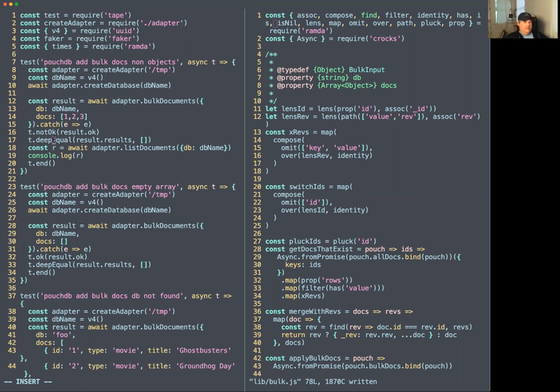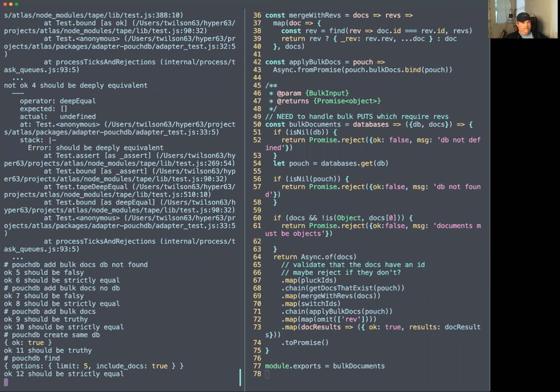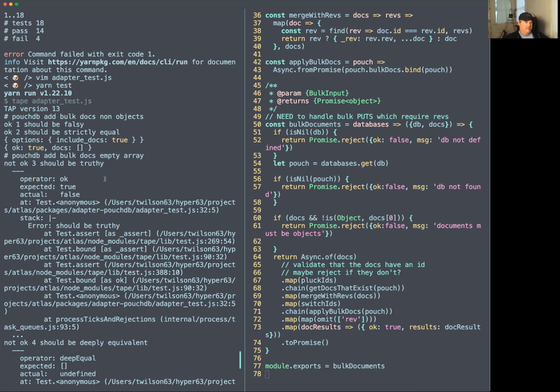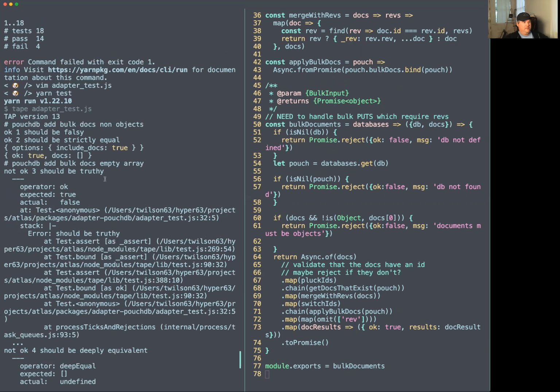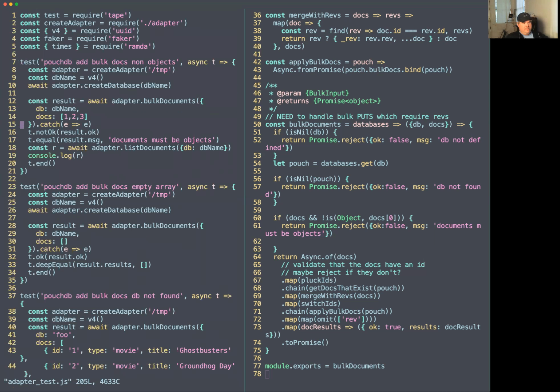Not okay. And p dot equal result dot message equals... documents must be objects. Okay. Okay, that's good. But the empty array is not happy. So if we send an empty array, it's going to say that it's not objects, which is probably a better result. Again, really shouldn't be sending an empty array.